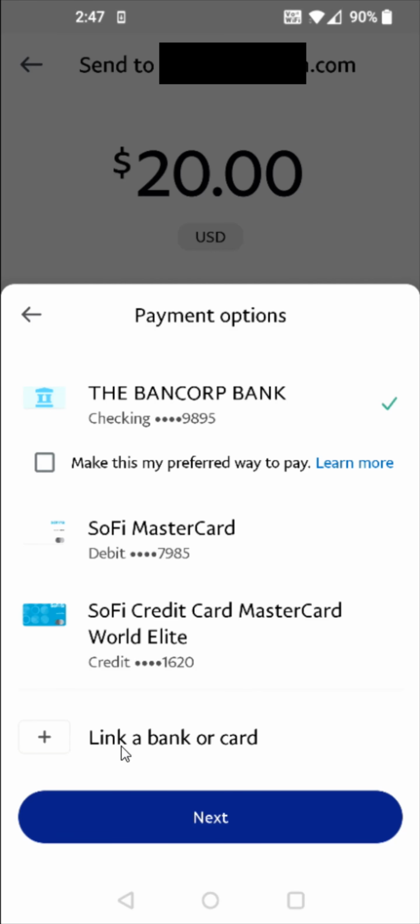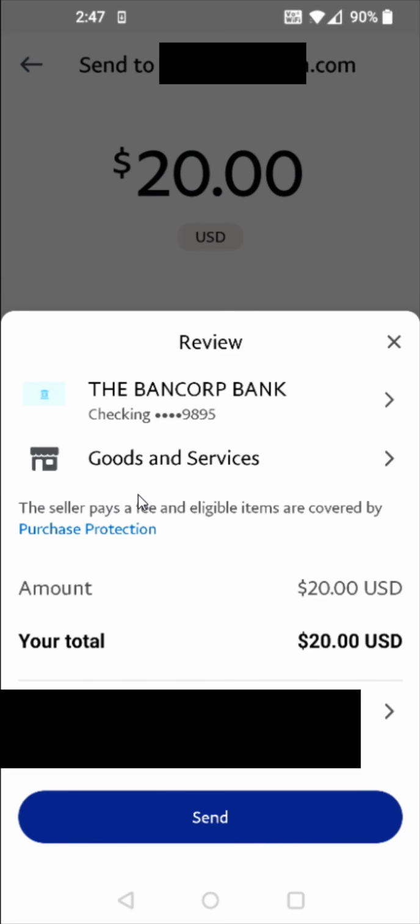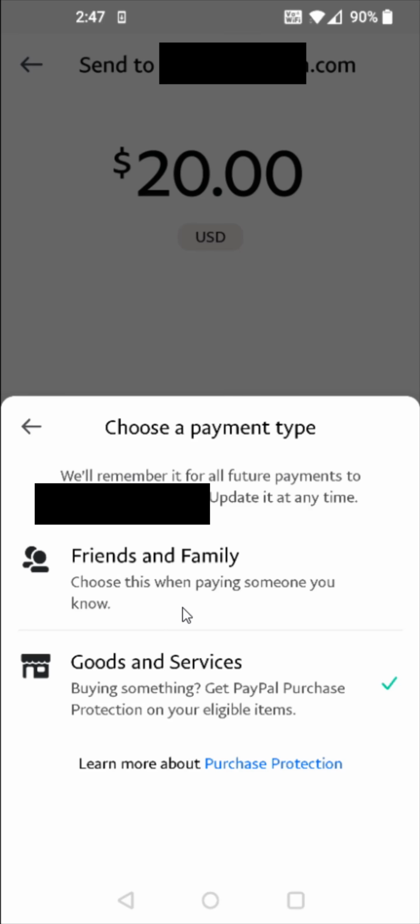If you want, again, you can link a bank or card, and you can do so by clicking the plus icon right here. But once you have the payment option selected, go ahead and click next. And since I want to send these funds to a friend or a family member, these are not goods and services, so I'm going to select that option right here so we can change it. And then choose the friends and family option.